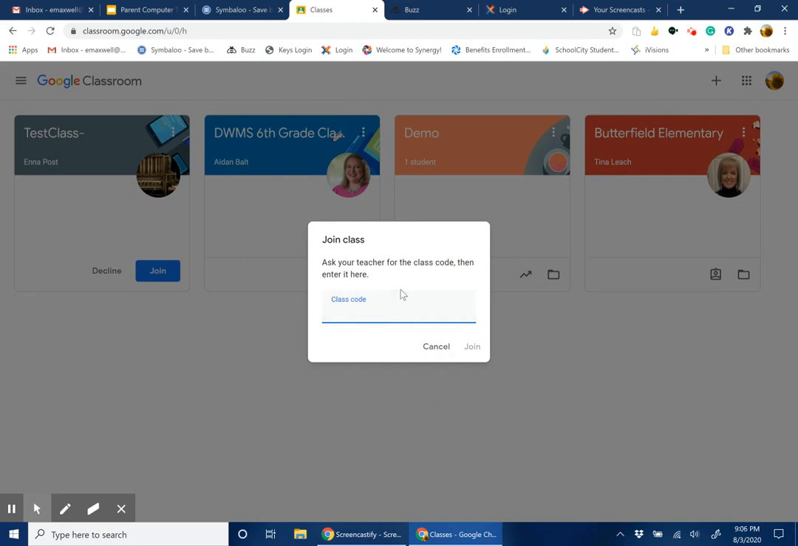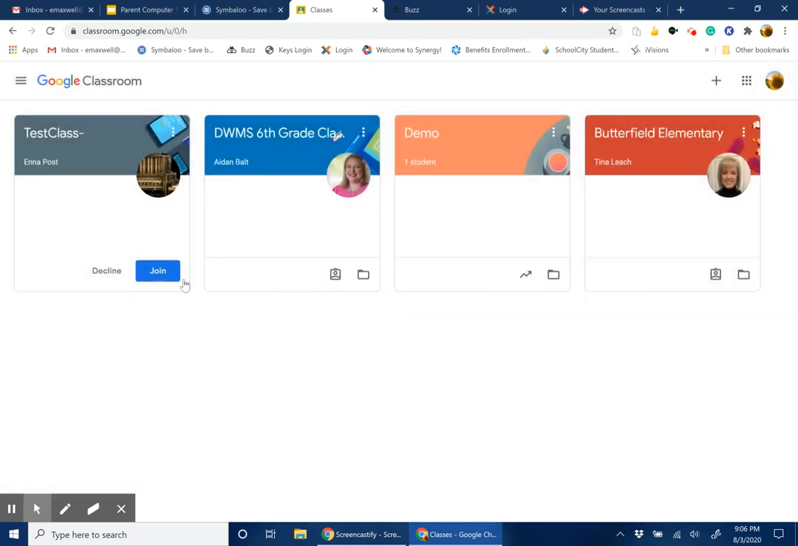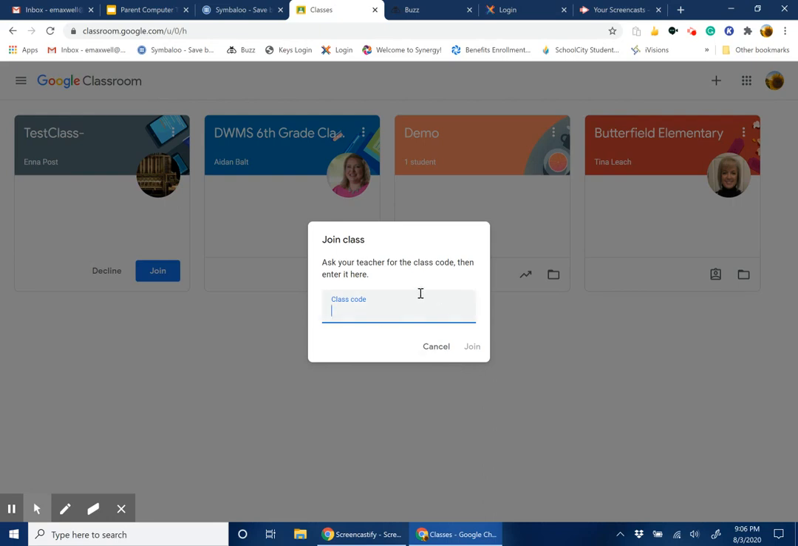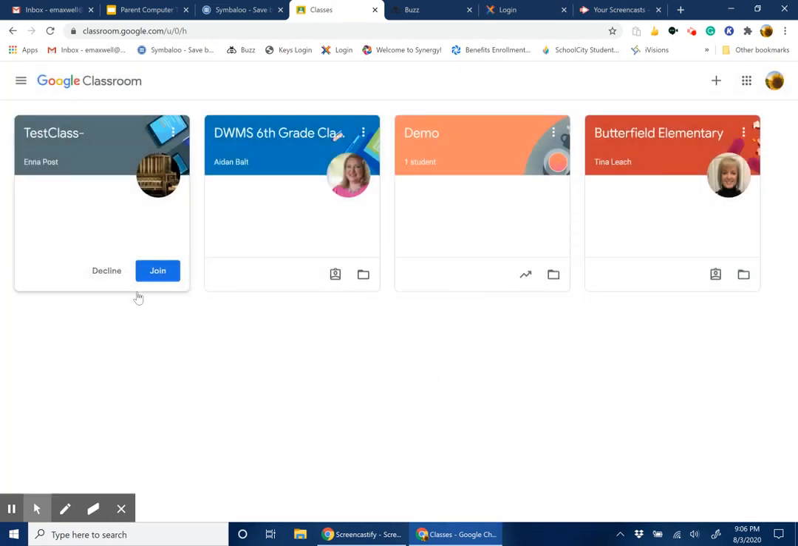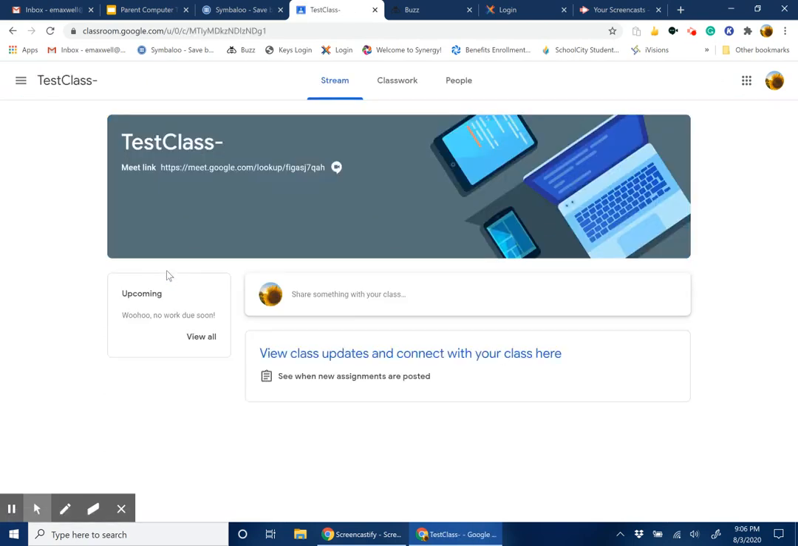So the two ways to join a Google Classroom are to have this join button on the tile on the classroom, or you can click the plus sign and join class and then type in the class code that's given to you by your teacher. Now that you clicked join, it's taking a moment to add. Perfect. Once I have clicked join, now I'm in my Google Classroom.